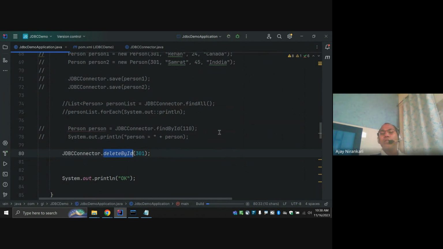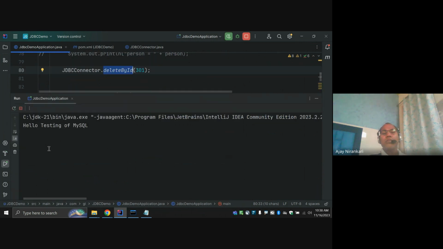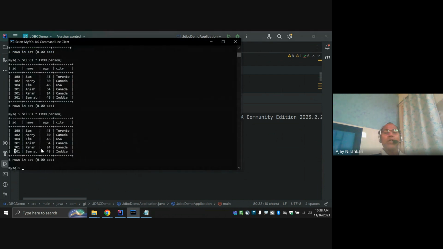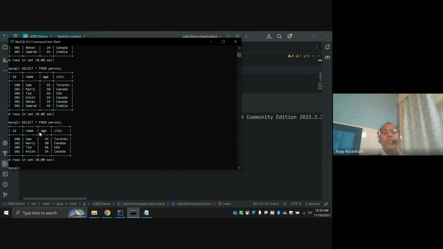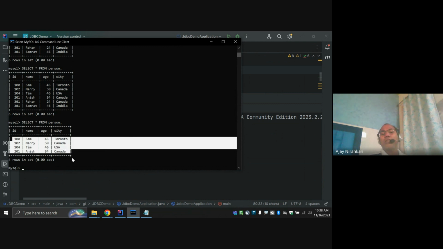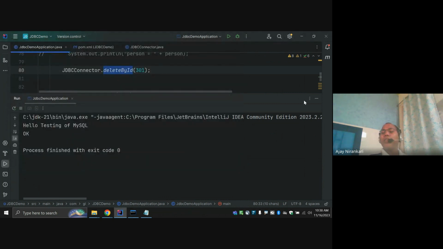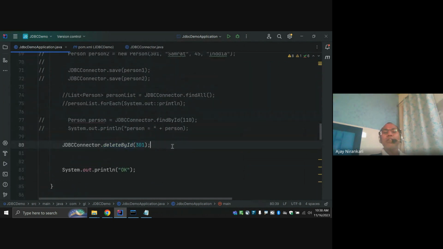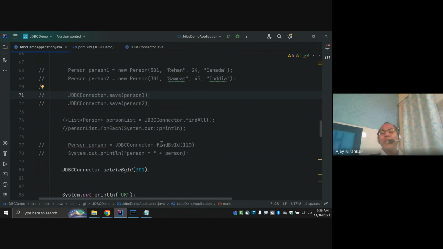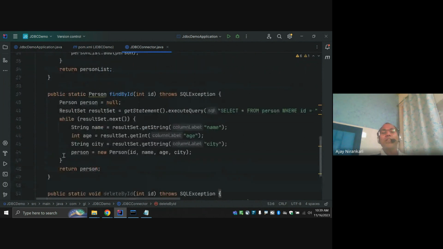Let's run it and check. Okay, done. And check the 301 record by default. And if I run again, 301 is lost, right? So in this way, you can implement these basic operations. Notice these things are already implemented by Spring Data JPA: delete by ID, find by ID, the save method. If you want, you can do it yourself using this simple method, right?